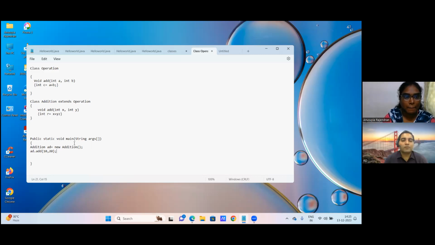Yeah, so can you explain this program? So I have two classes: operation is the parent class, and addition is the subclass, the child class of the parent class. I have the same method in both classes. Here I'm creating the object for the subclass, and I'm calling the add method.